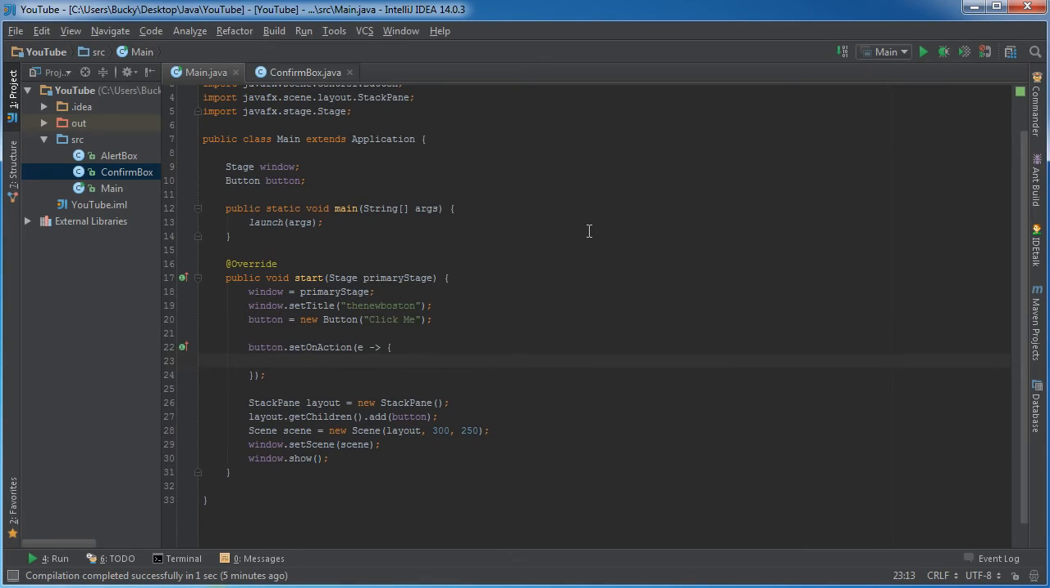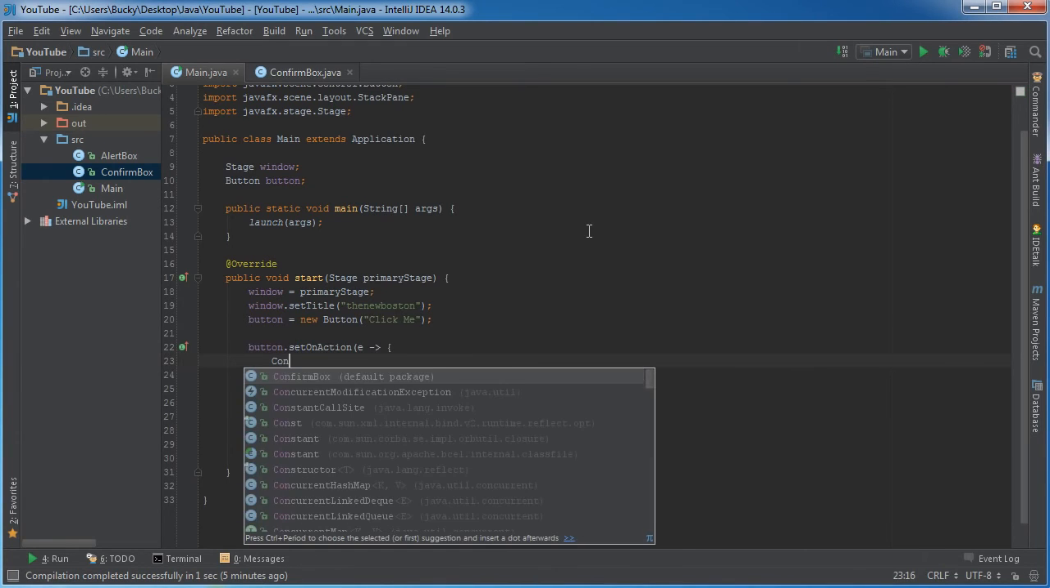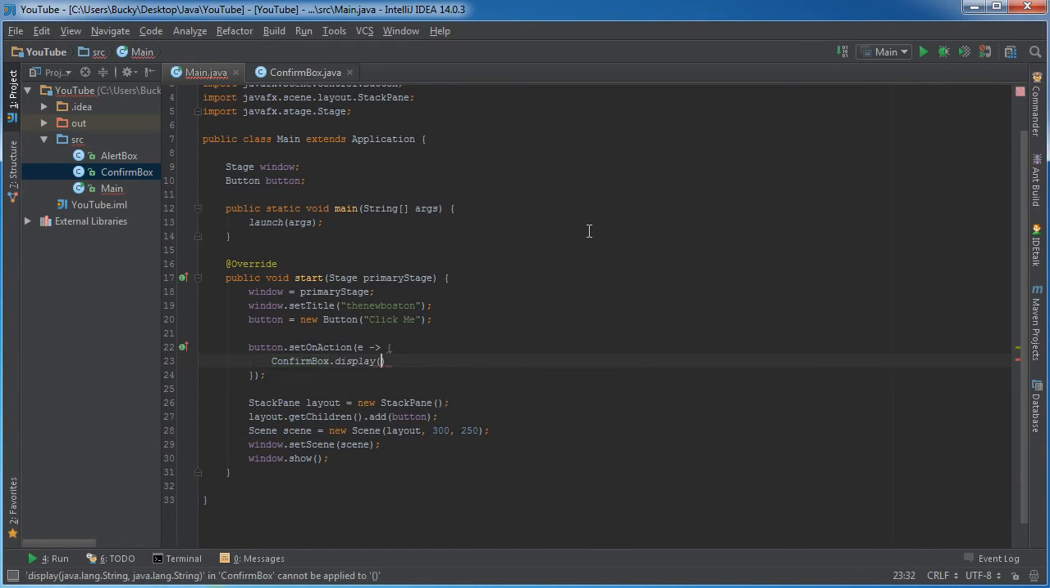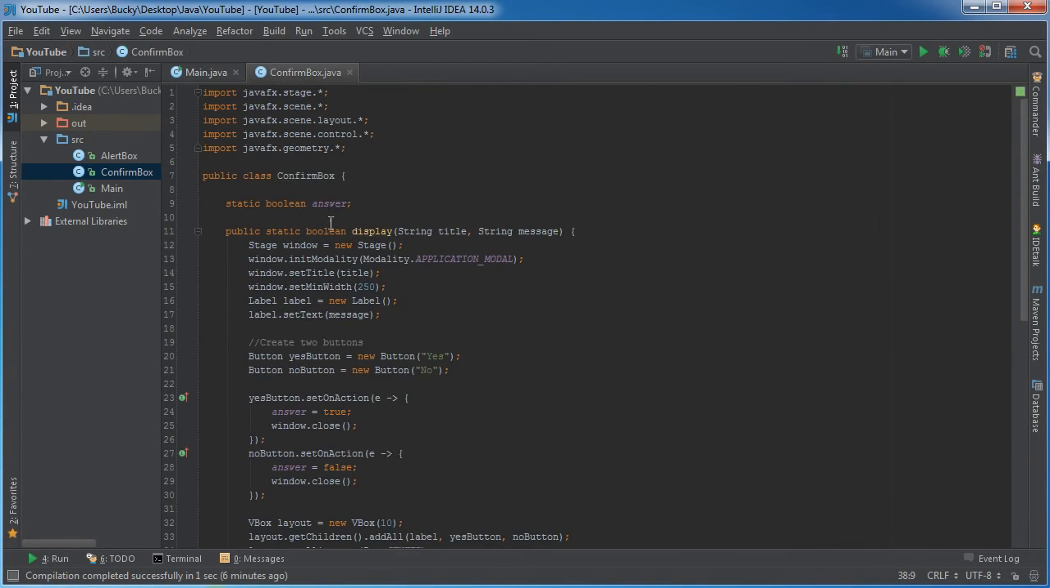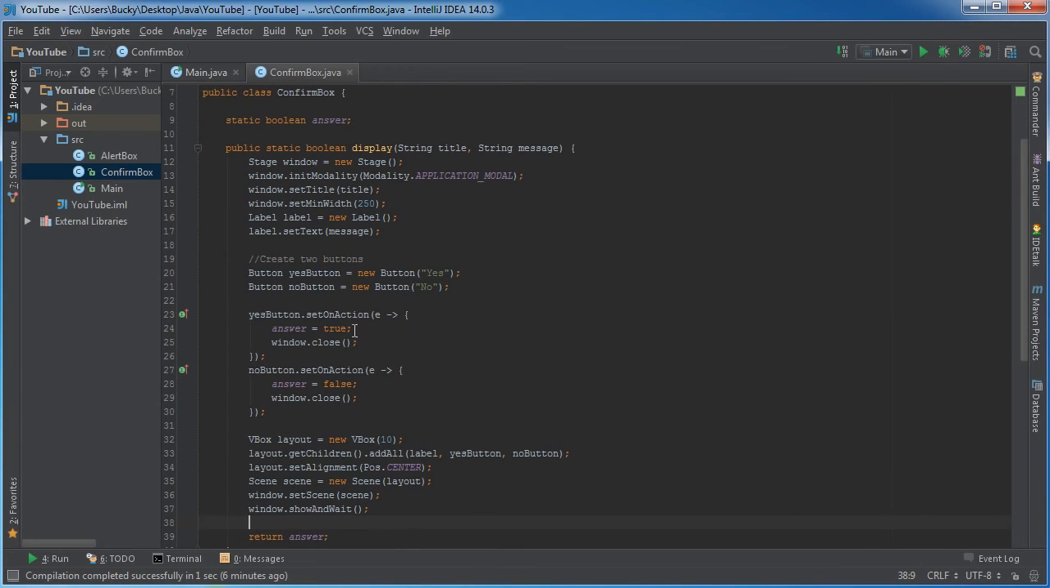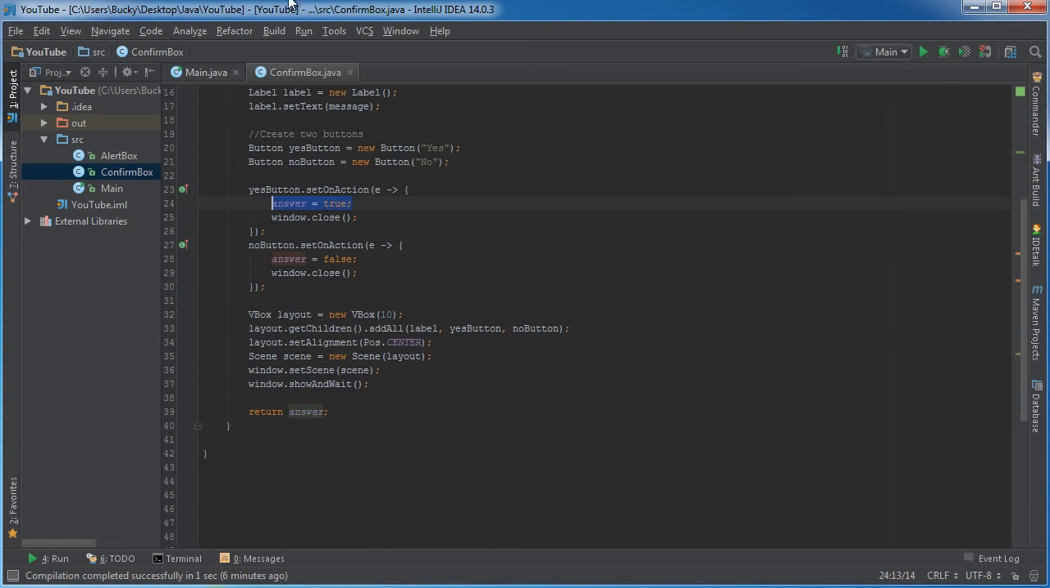Alright. Now what we can do is call confirm box display, and we can just pass in title of window before, and we'll say, are you sure want to send naked pics? Alright, good enough. So remember, what this method does is it not only creates this pop-up box, but whenever they close it, it gets their answer and returns it to you.